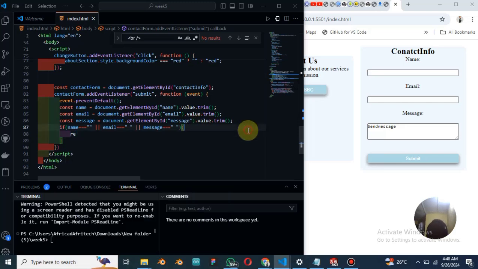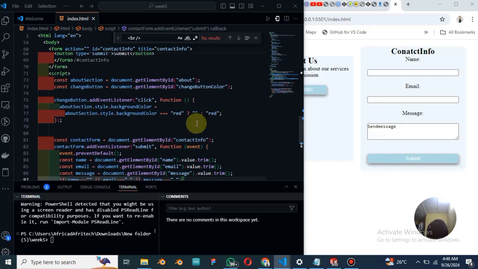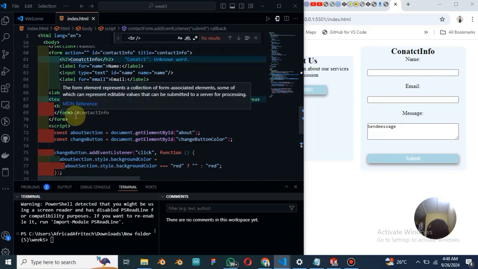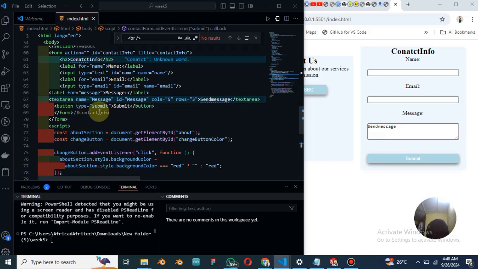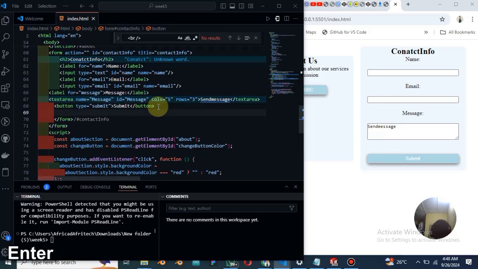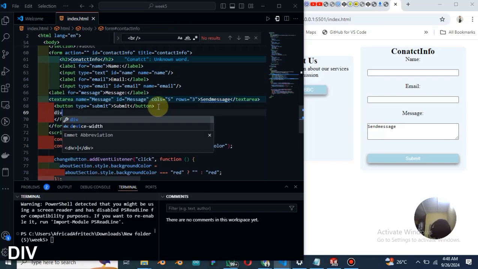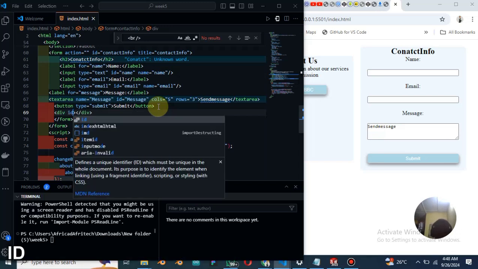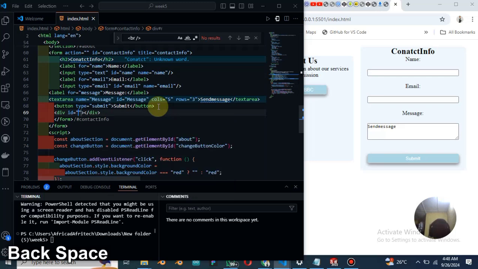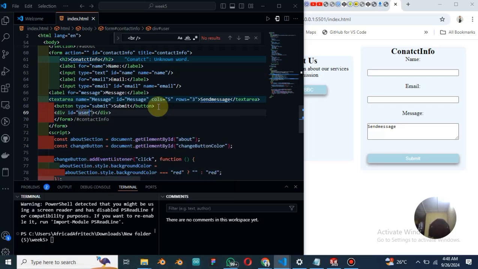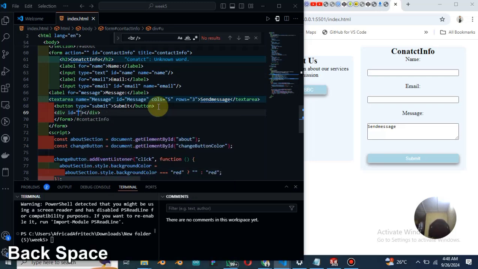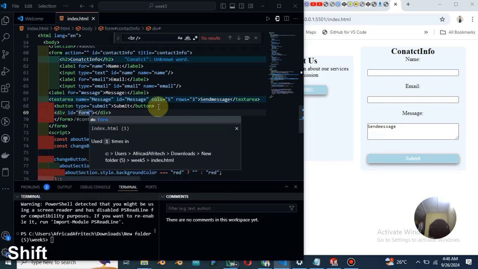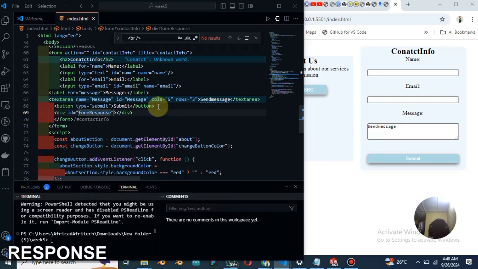Okay, now I have to create a variable that displays a response under the submit button. So I'll go to submit. Under my button, I create a div. I can create a div for convenience. Let me just create a div, and I call this one an ID, form response. The response the form gives you should be displayed here.